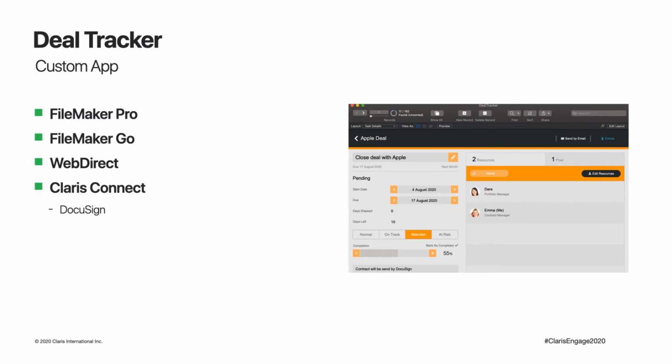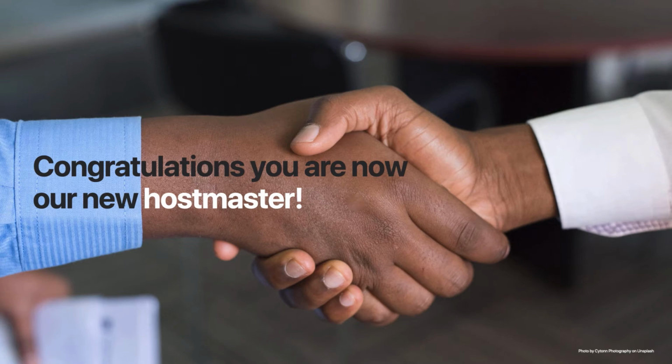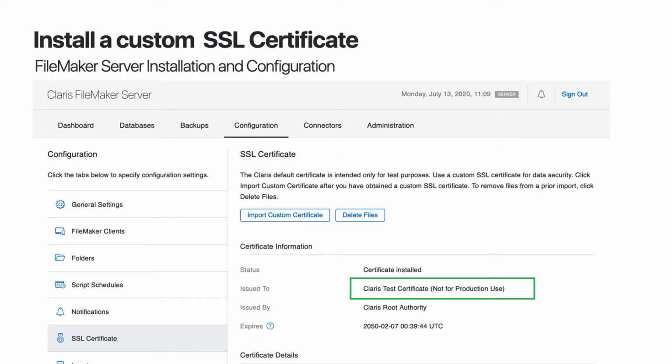This application is made in Claris FileMaker Pro and should work for Go, WebDirect, and Pro. It also has a connection with Claris Connect for a flow with DocuSign. Erik is proud to present his application to his boss. But Erik also had to take care of the FileMaker server, and he was completely inexperienced in this. During his exploration, he figured out he had to install a custom SSL certificate on his FileMaker server. And this must be the hardest part in the setup of the FileMaker server.